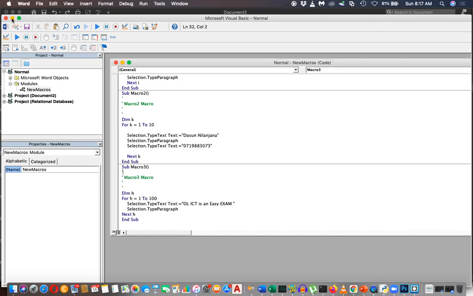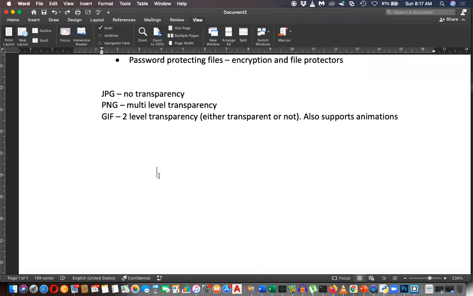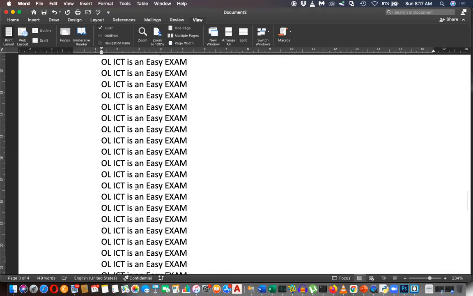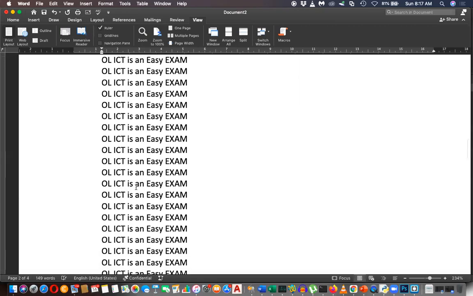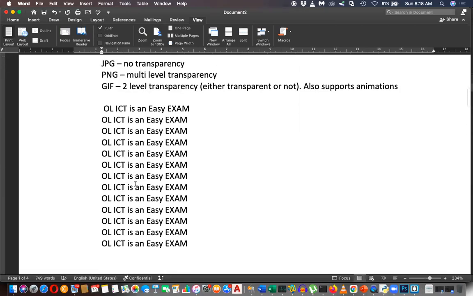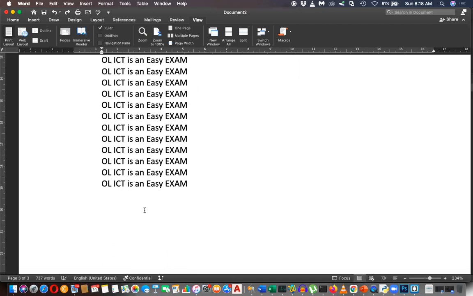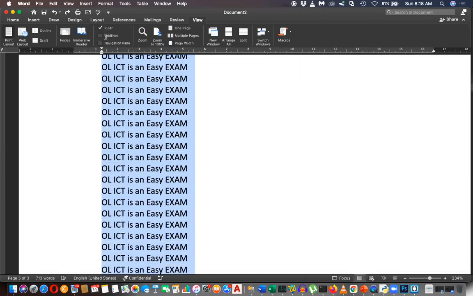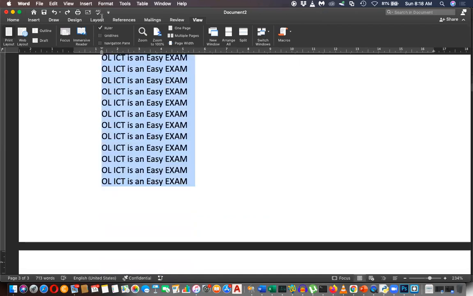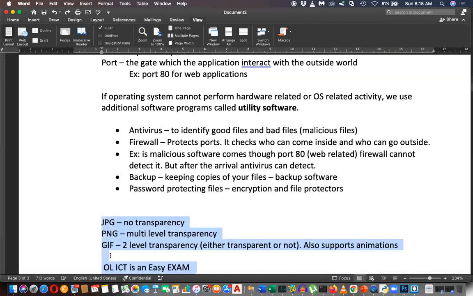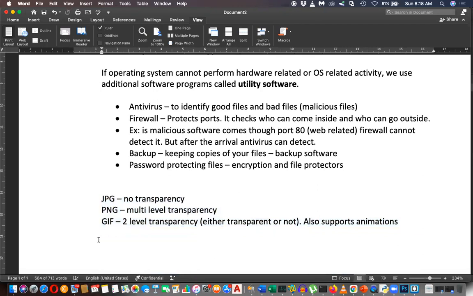Let me save this. Now I'm going to press Control 6. You can see that O-level is easy exam. You get 100 such statements, so you have to undo one by one. You will get 100 such statements because I have edited my code. So macro is a programmable and recordable procedure.